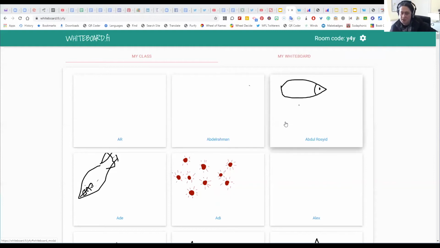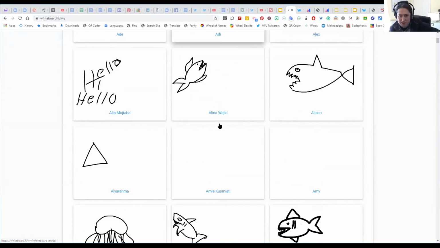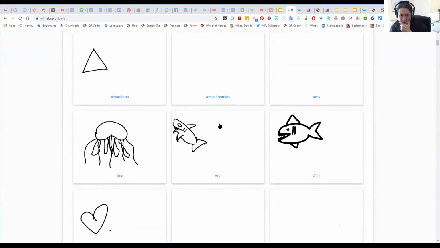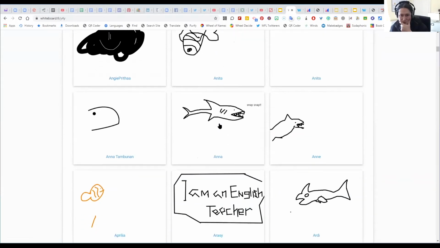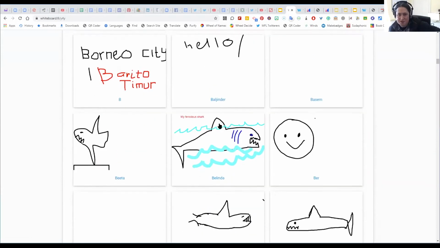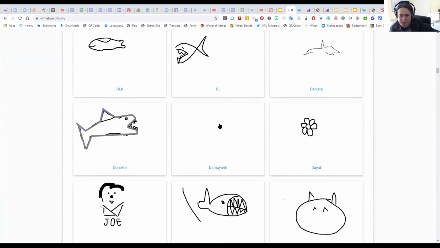So there we are. So that's a way in which you can use Whiteboard.fi to promote speaking practice around a resource on the British Council website. So hopefully, I'm sorry you can't all see all your pictures, but if we had fewer people in the room, it would be fine. Let's just have a quick scroll through. Look at these ferocious sharks. Aren't they scary? Absolutely fabulous. Yeah, so that's it. And completely for free.